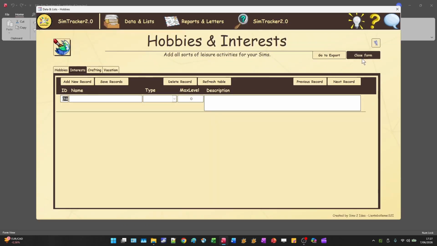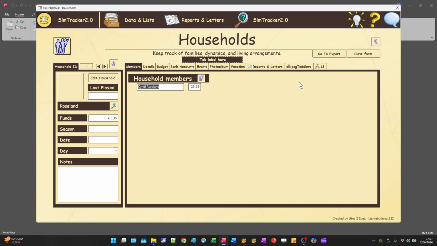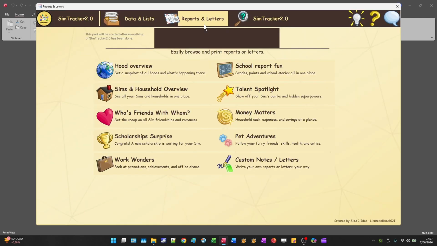Many systems in SimTracker 2.0 are being built around this concept. The next step is still under development. Eventually, the information stored in these systems will be used to generate reports, templates, letters, and other outputs automatically.